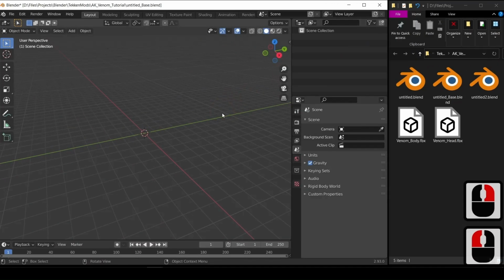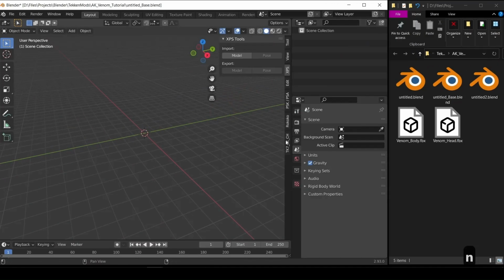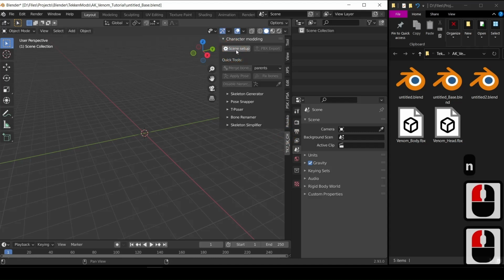Now press N to open up the side panel, and go to Tekken 7 SKCH. Then click on Scene Setup.